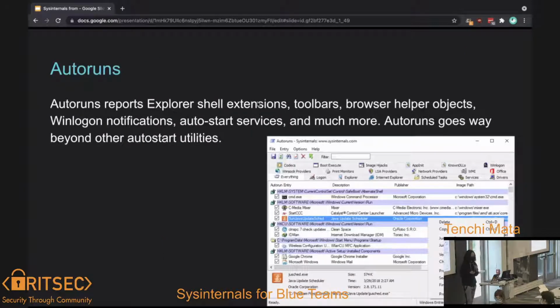Next up, Autoruns. Autoruns is very useful in identifying the low-hanging fruit of a lot of red team stuff in blue team competitions. I've had experience finding a lot of stuff through Autoruns. Quick description: Autoruns reports Explorer shell extensions, toolbars, browser helper objects, WinLogon notifications, auto start services, and much more. It just shows you all the stuff that starts up when the system is loaded. So on startup, all of these are running.